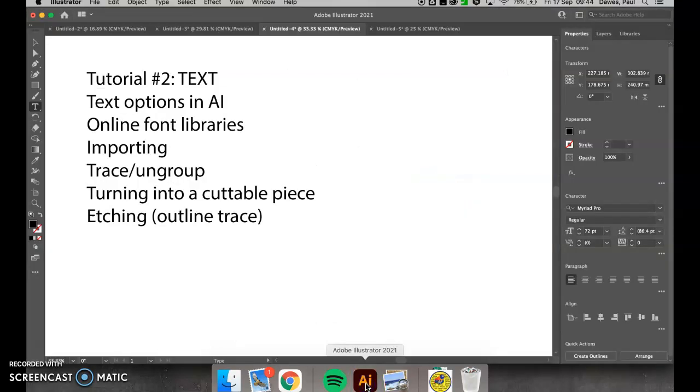Okay, ladies and gentlemen, I'm back for my second tutorial where I'm going to talk to you about text. Hopefully this won't be very, very long. I'm going to talk to you about the text options that you've got in Adobe Illustrator, the text options that you've got in font libraries online. I'm going to show you how to import font from online. I'm going to show you how you can trace that font from online and ungroup it, turn it into a cuttable piece, and also how to etch it so that it looks better when it becomes part of your light.